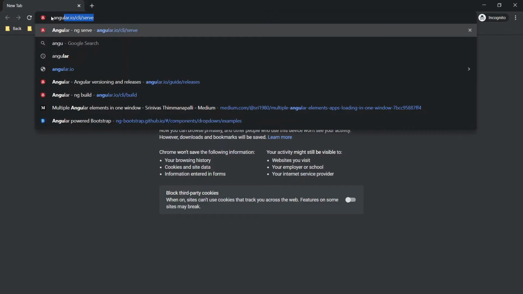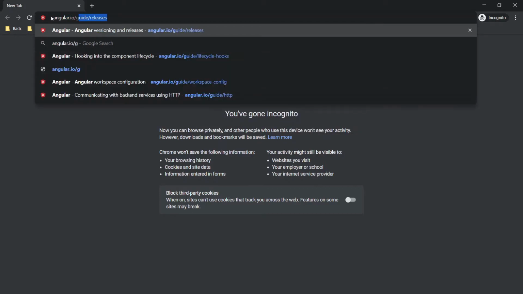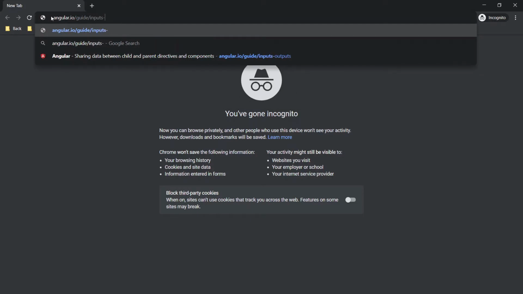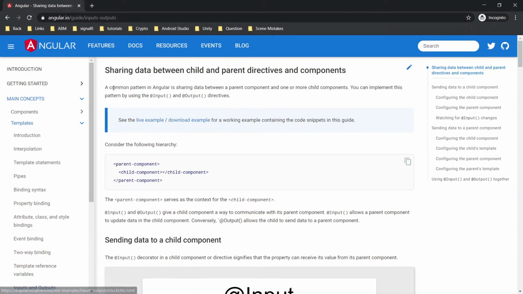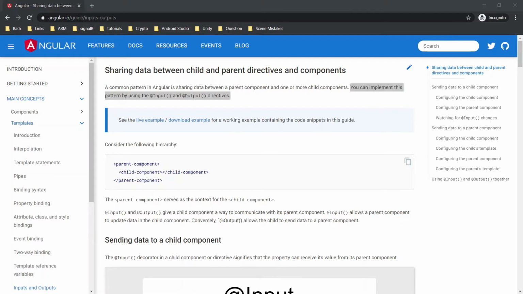Open the browser and type the URL angular.io/guide/inputs-outputs. Now see the definition. It says a common pattern in Angular is sharing data between a parent component and one or more child components. You can implement this pattern by using the @Input decorator and @Output decorator directives.